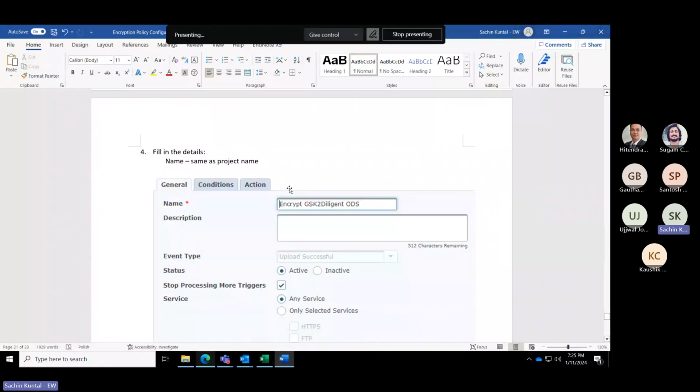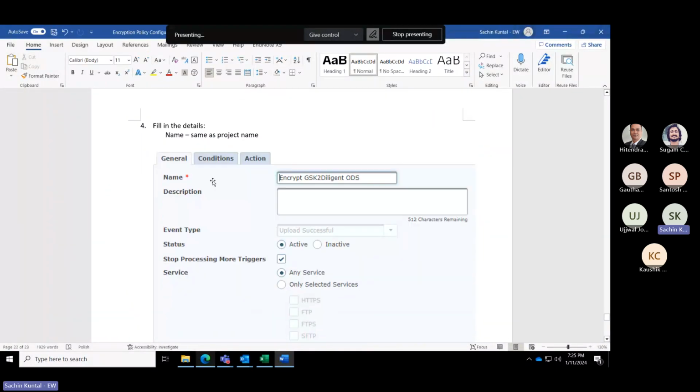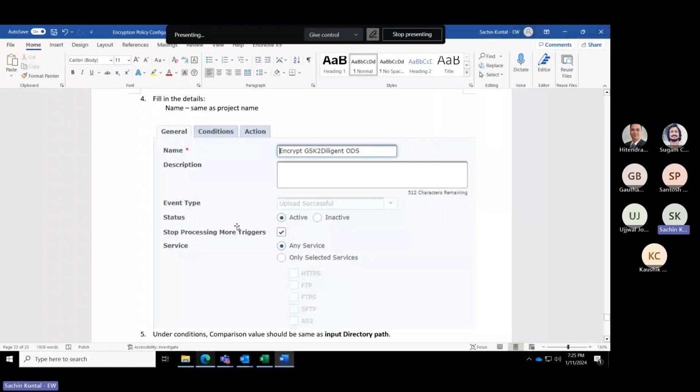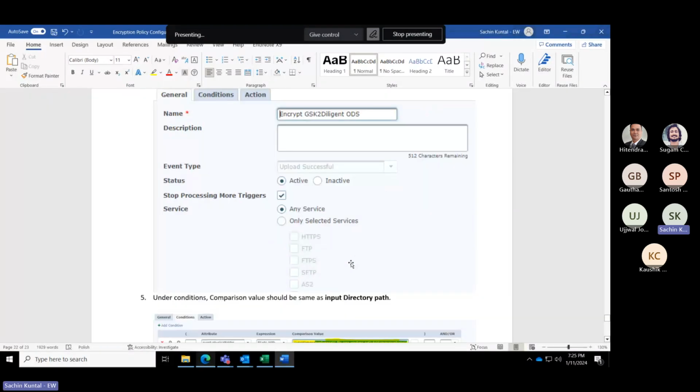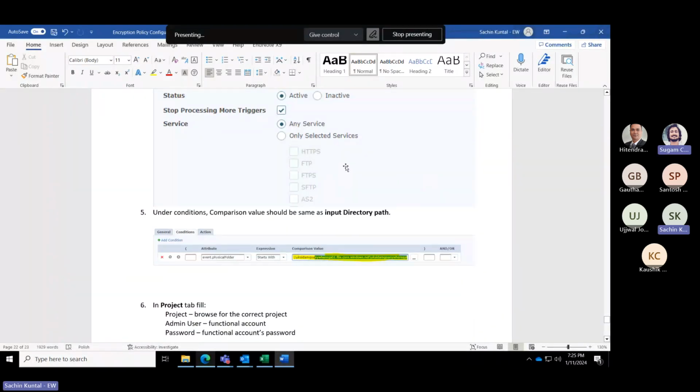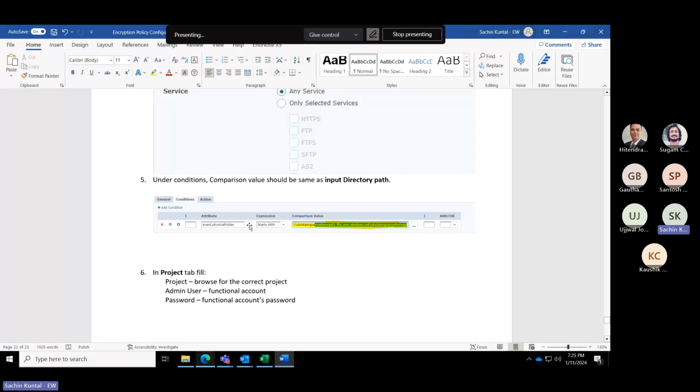Again, under name, we would be providing the project name. Rest all details would be as they are by default. We will leave them as they are, no need to modify. Under conditions, we will select the attribute as event.physical folder. The expression would be starts with, and for the comparison value we will browse by clicking on those three dots, and select that particular input directory path that has been configured in the project.